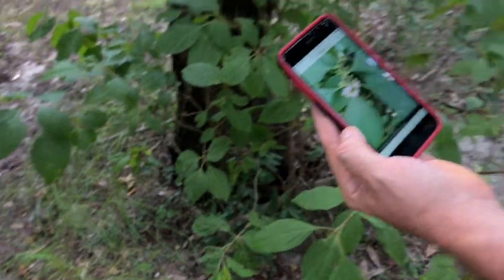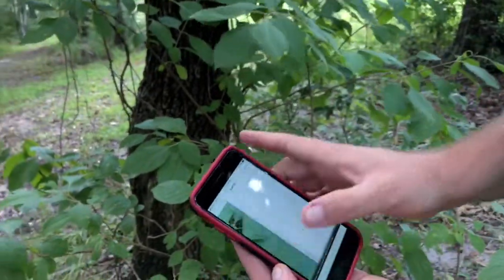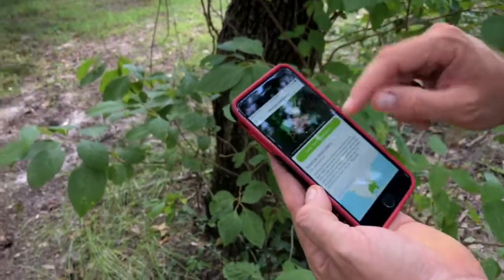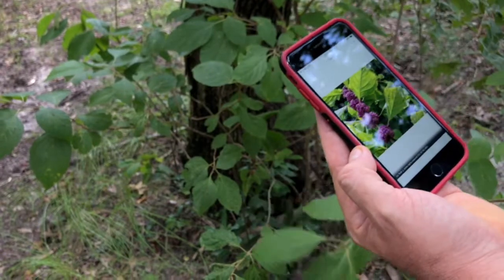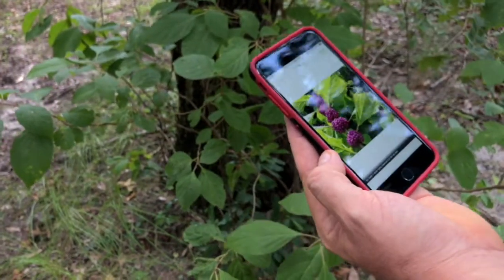Like right now, it's not blooming, right? There's no flowers on it. This picture has flowers. It shows you the buds, and then eventually there'll be berries on this. So some things give themselves away quite easily.